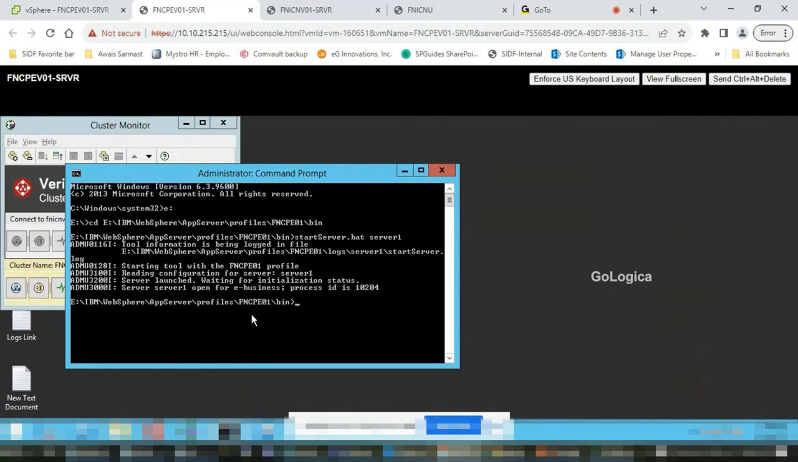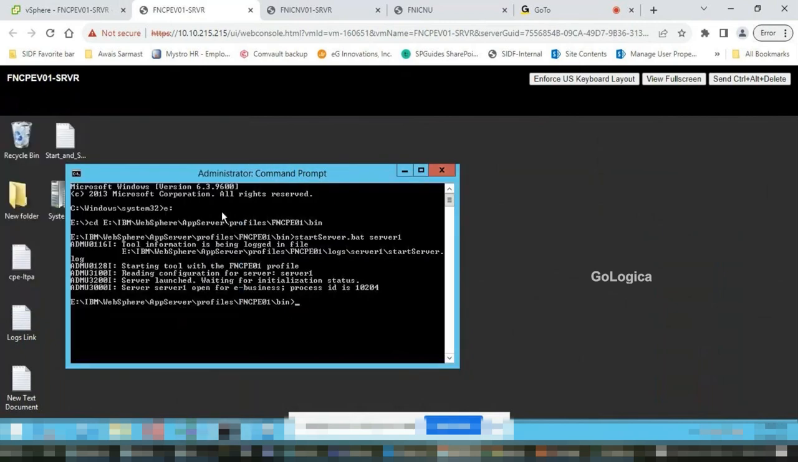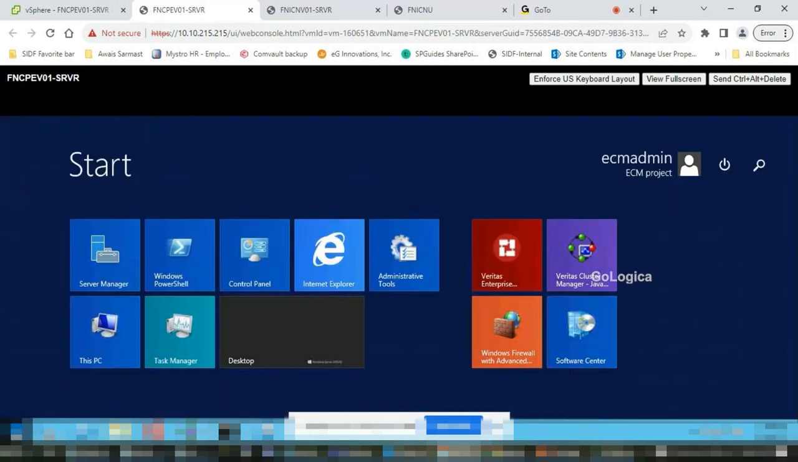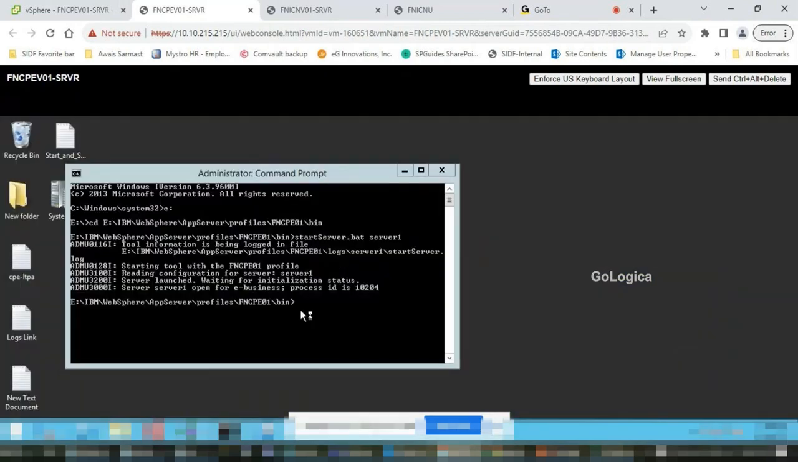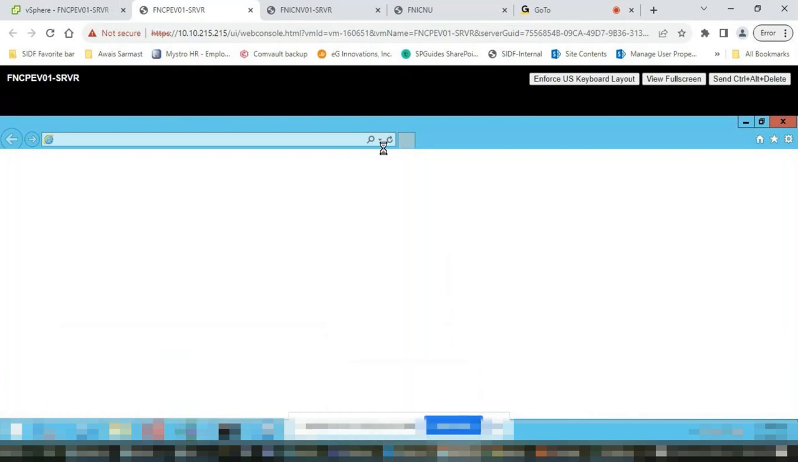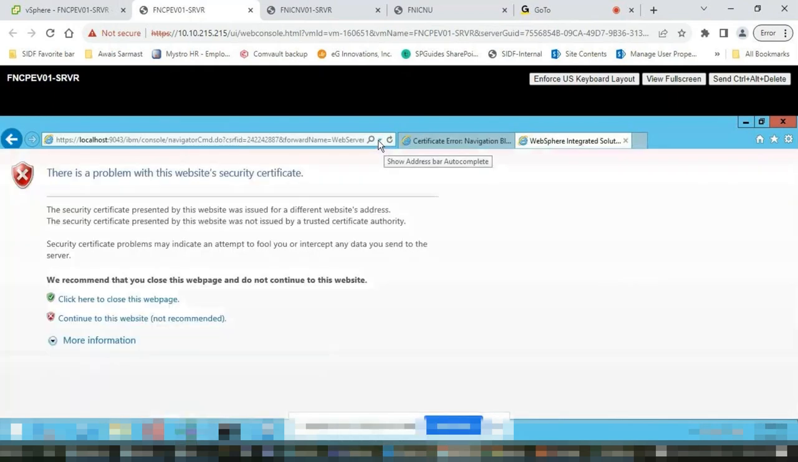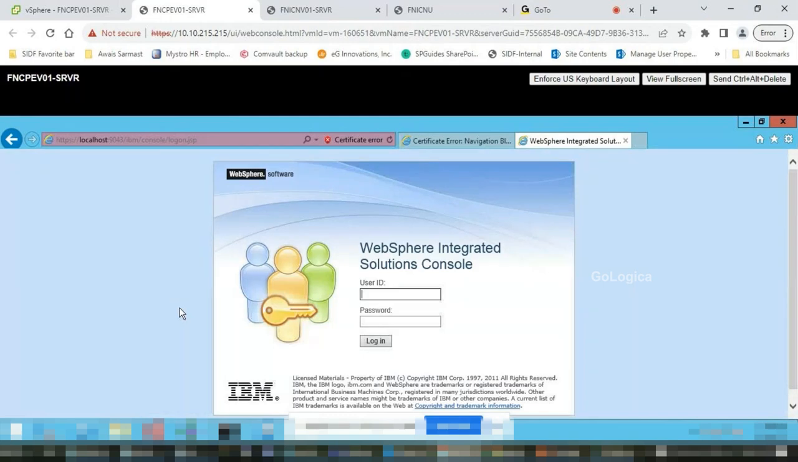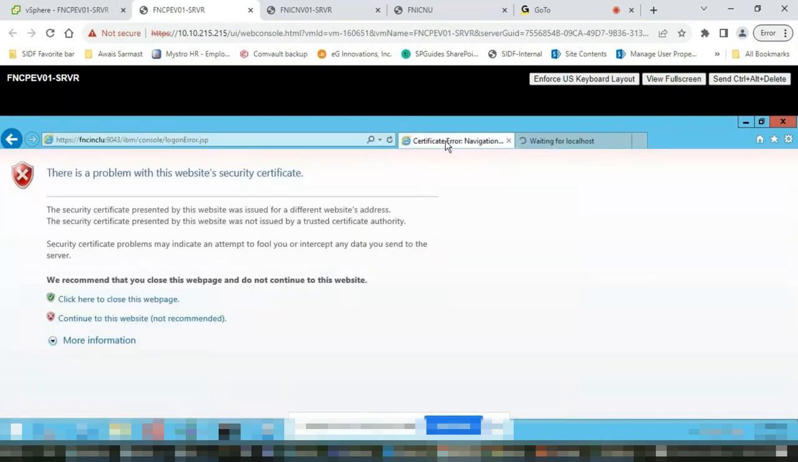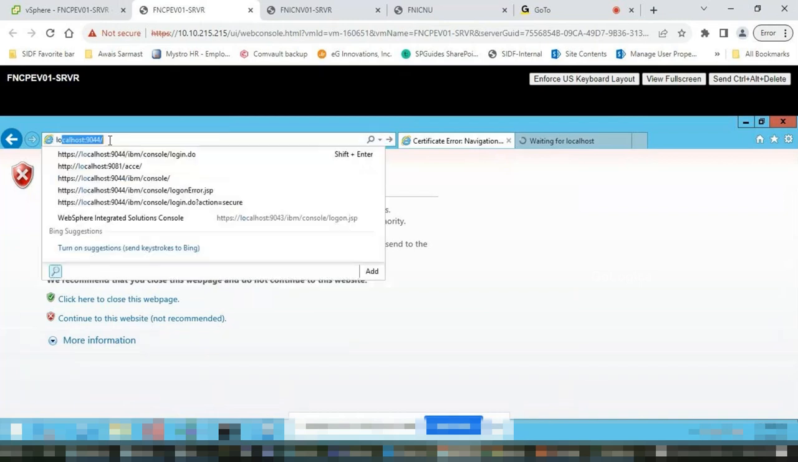Can I write the command or no? No, not a command. Go to the browser and put localhost. Do you have access to login? Yes, yes. Okay. Here, however, we cannot know the version. Only the WebSphere version we can know. Yes, put localhost 9080.